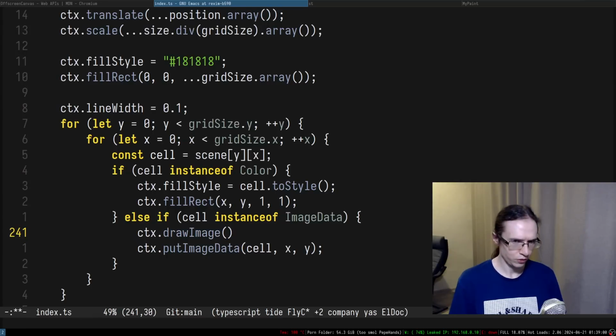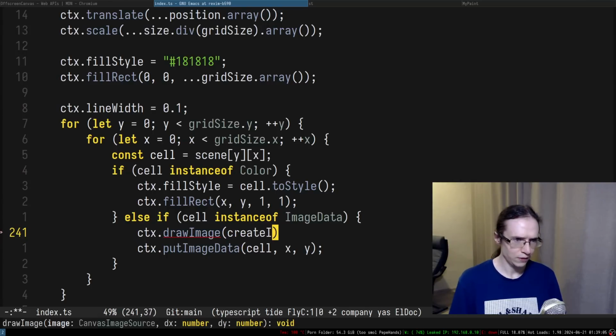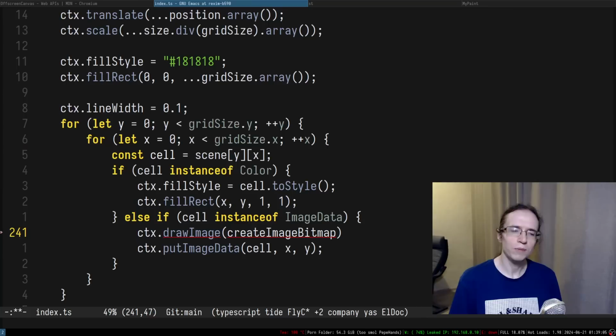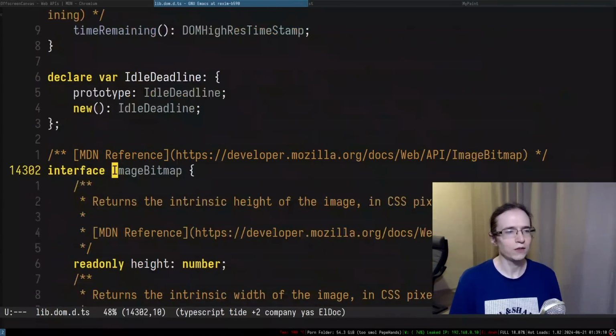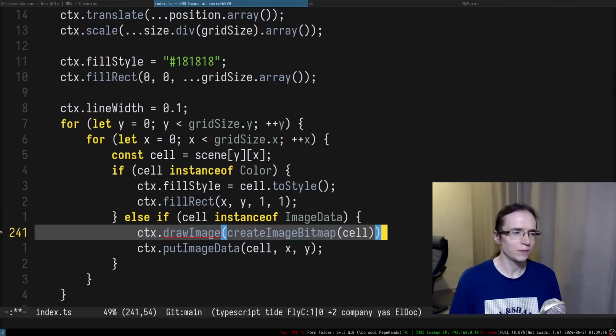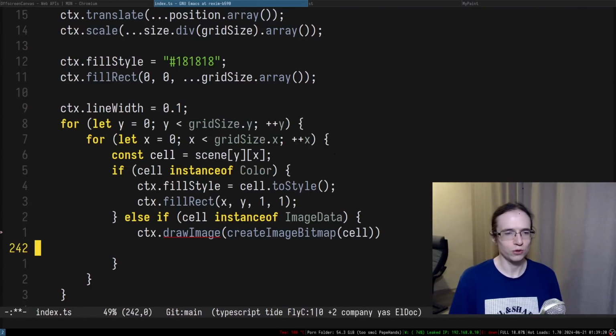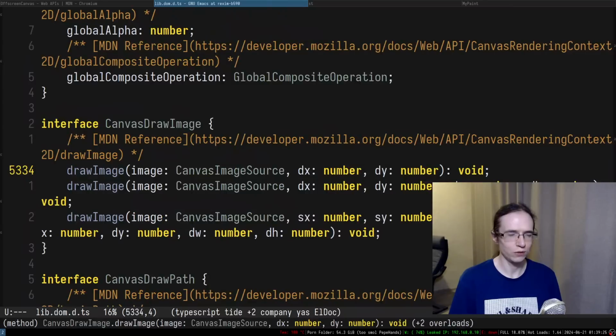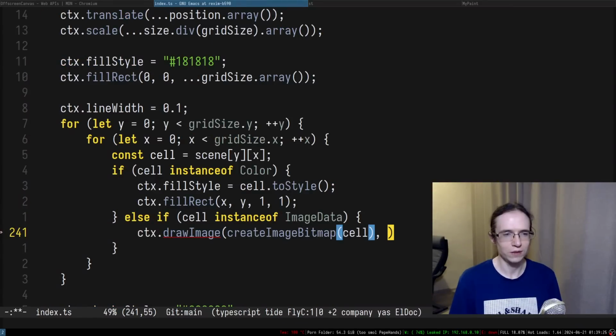So draw image. Create image bitmap, and we just provide a cell. Maybe we can just preemptively create it. So inside of the image, yeah. Maybe it's too much to create it on each frame, but I'm not 100% sure. But anyway, so x, y, 1, 1. So that should probably be fine.